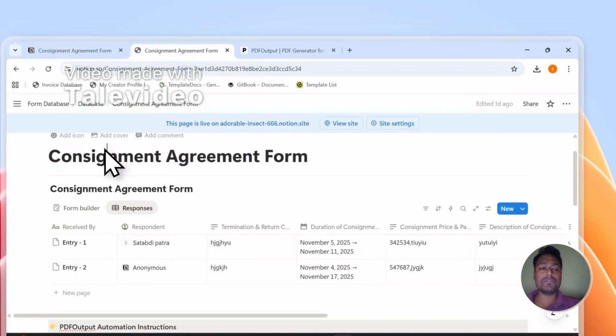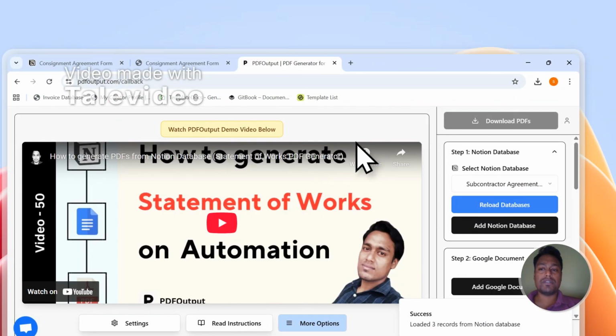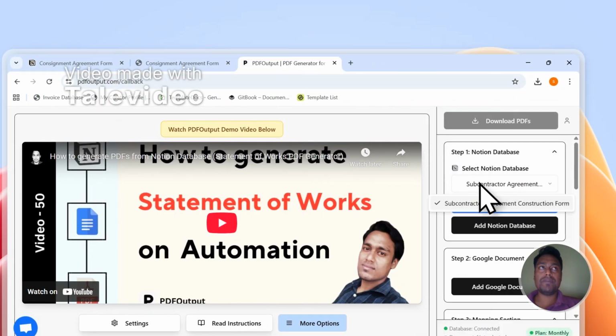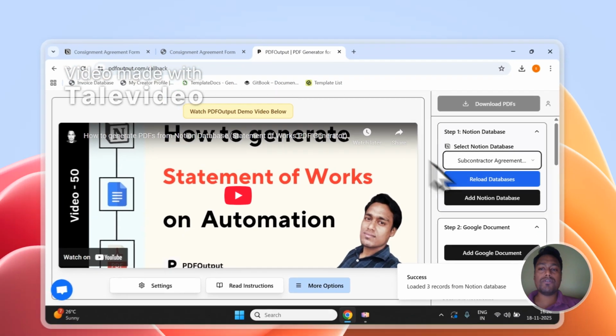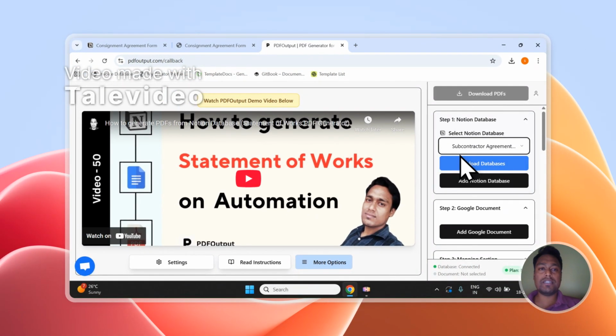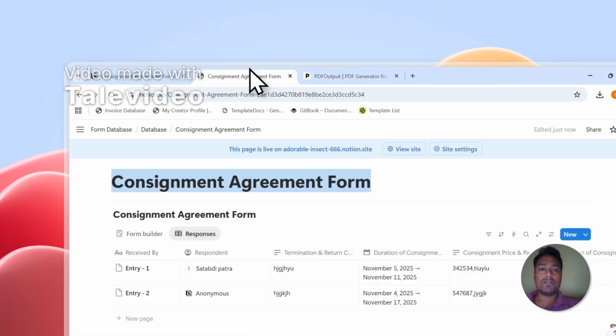Now I will be given access to this consignment agreement form, which we can use for the remaining automation steps. If you click on the drop down, you should be able to see the database over here. Now let me click on reload database so that my database will be visible over here, and I can go with the rest of the steps. But I'm not able to see the database come up over here. So let me refresh it once again.